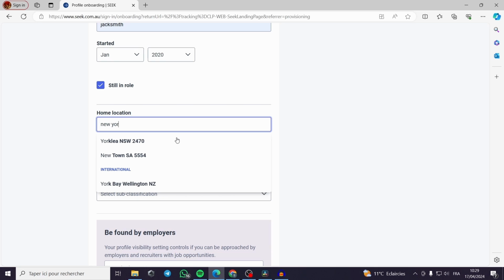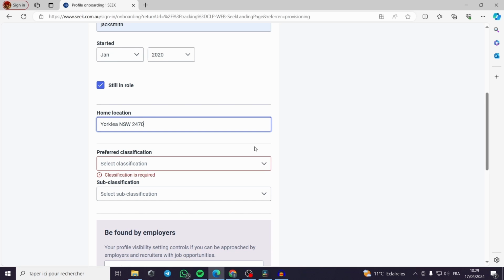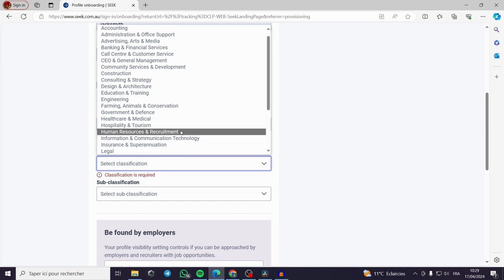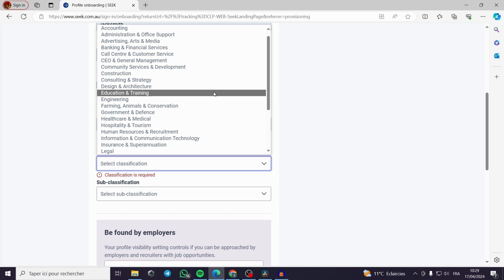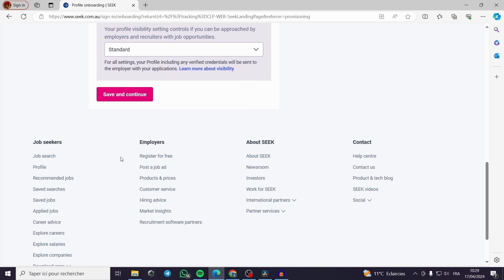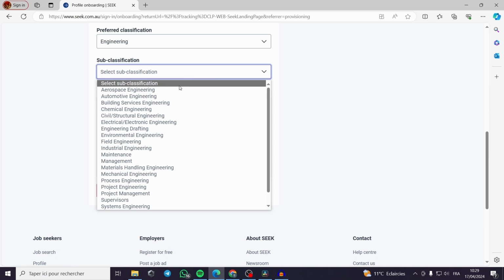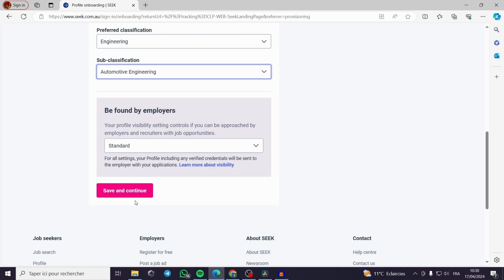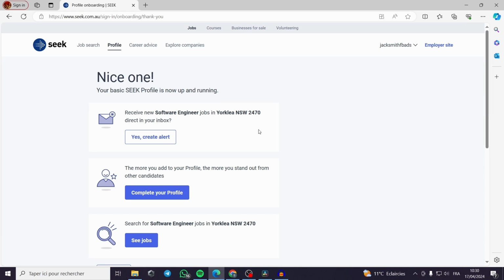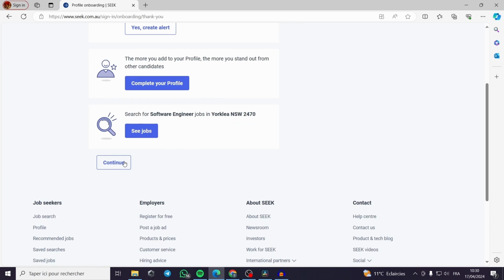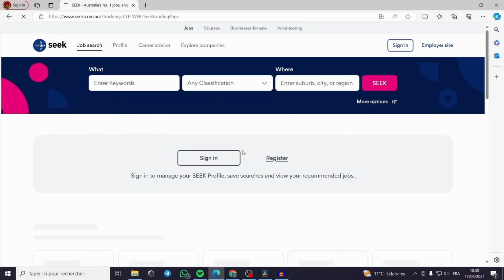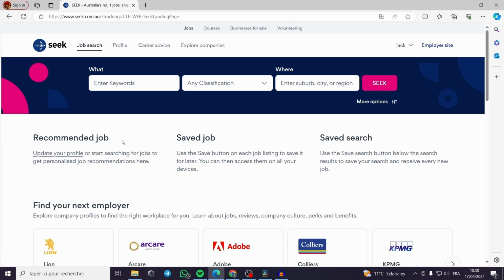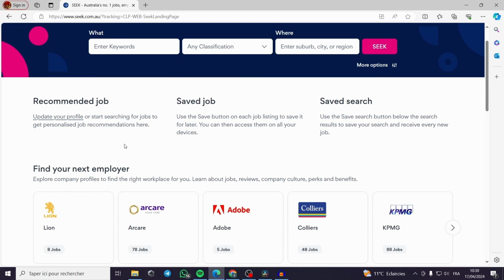Let's make a location New York. No, it is not. This is a random address. Here also a random classification. Okay, save and continue. Nice one. Here we have to continue. I have set my profile.